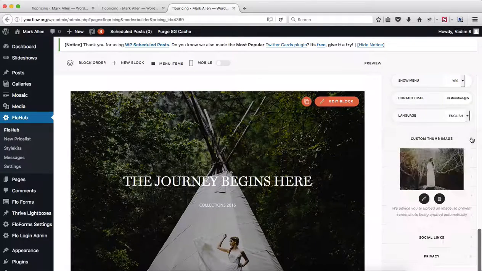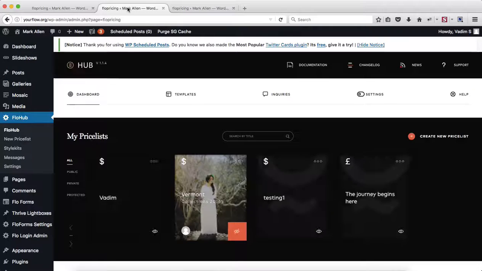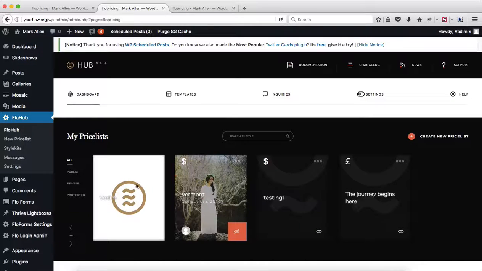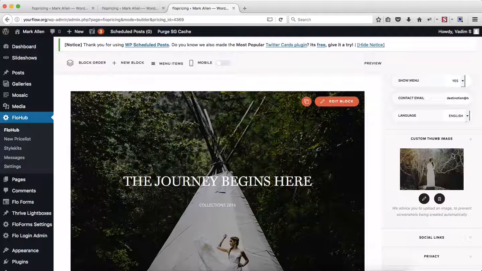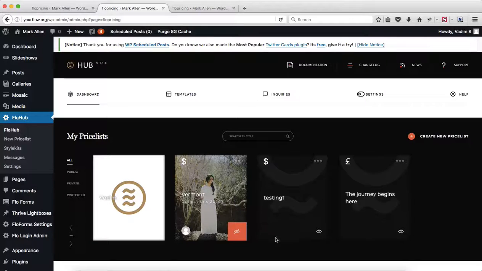Alright, so the custom thumb image, this is essentially for the following area here where you can add a preview of your price list. If you do not add a custom thumb image, what the system does is pretty much just take a screenshot of the price list settings that you have. So it, first of all, aesthetically doesn't look that great. Second of all, it's probably just better to have some type of cover image for your price list.